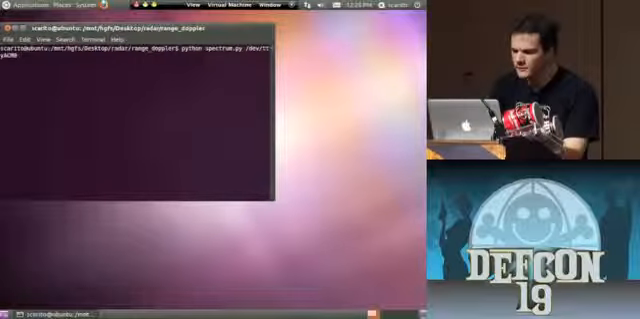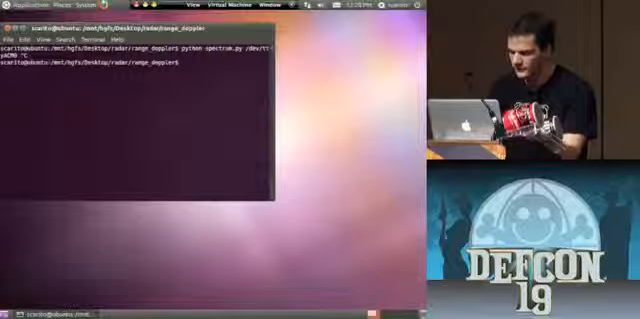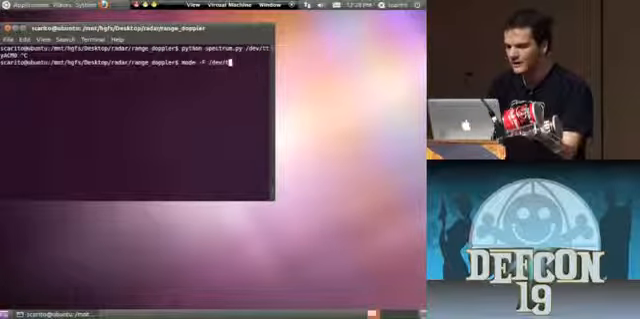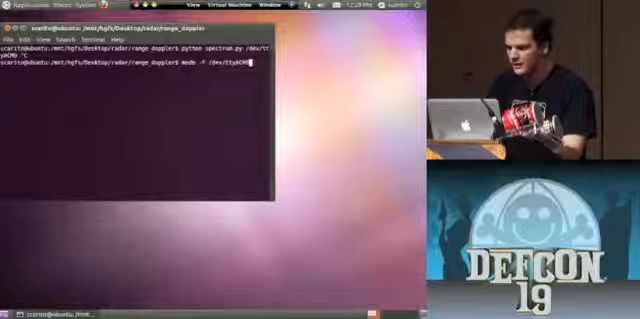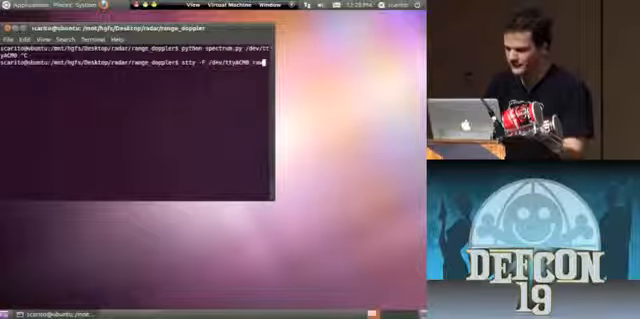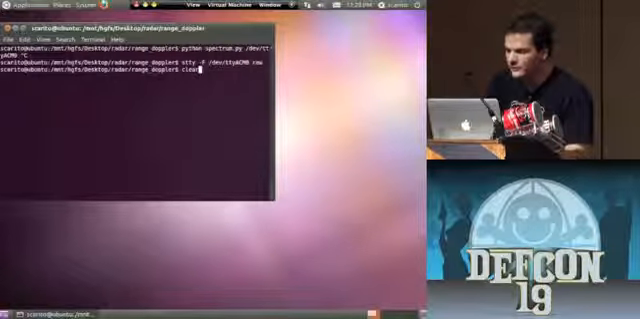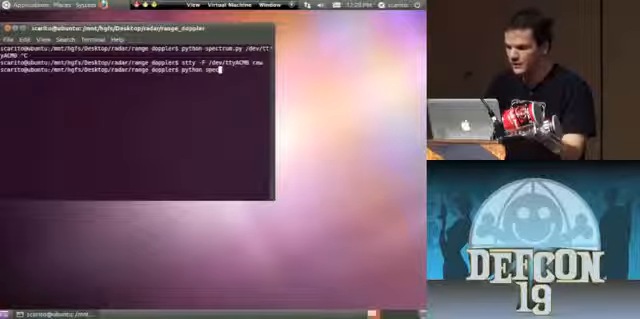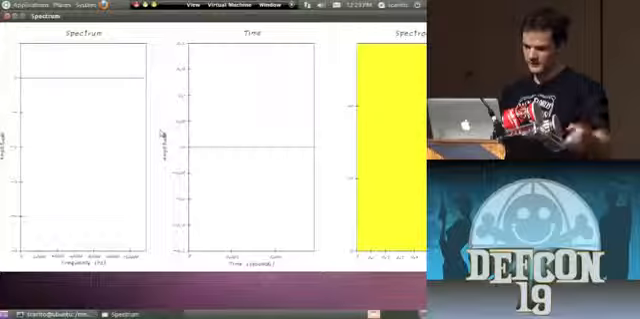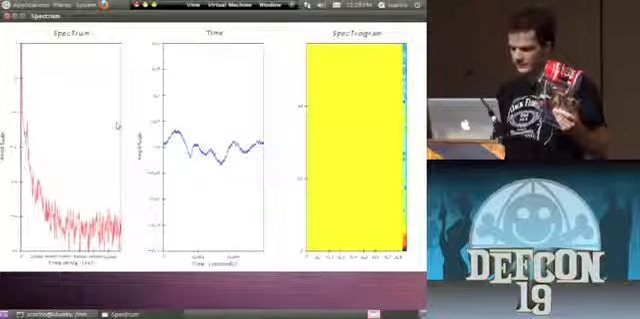Actually, I should probably, I think I'm forgetting something. I've got to set the mode on this, sorry. Whatever, that's probably good enough. Let's see if this works. So it doesn't give any error messages. We should be getting something scrolling across the screen in a second.